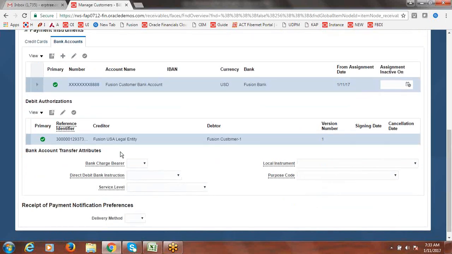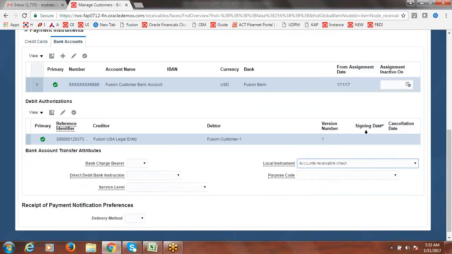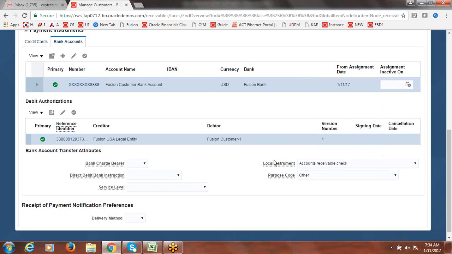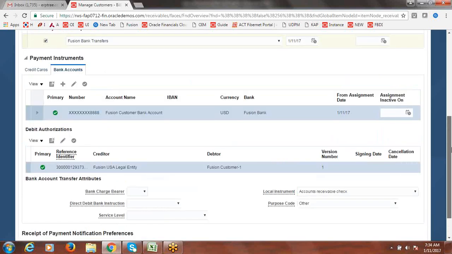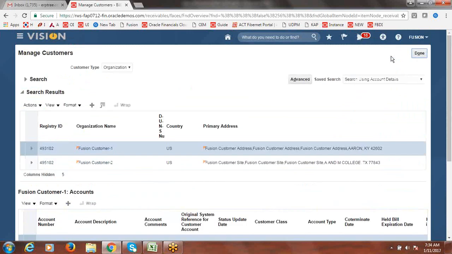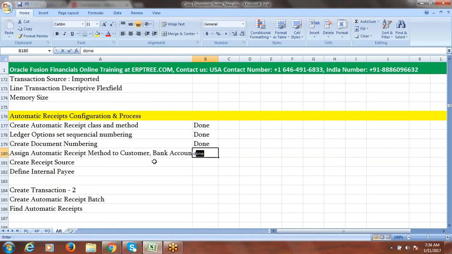Debit authorization, everything is just getting defaulted. And as additional information you may set it, or else you can ignore it. Nothing wrong with this. So the primary point here is we have to assign the receipt method to the customer site, as well as create the customer bank account details. That's all. Okay, we're done with that.